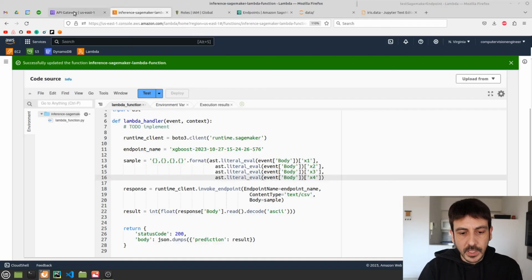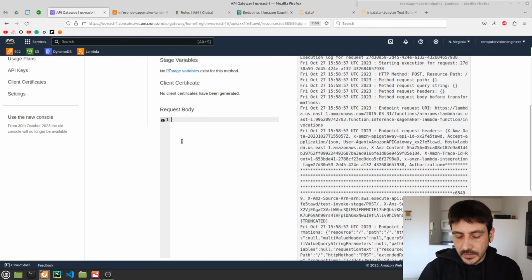And now let's get back to the API Gateway, and let's do something like this. I'm going to create the body we are going to use in order to call this Lambda function. And this is where we are going to create the 4 keys, x1, x2, x3, and x4. Okay. And let's see if it works.